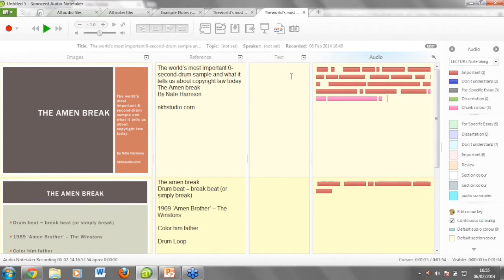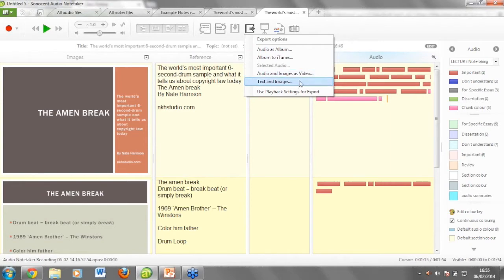So a student can then export that to any device which plays music, an iPod, iPhone, an MP3 player, and listen to the notes when they're on the bus or walking around, or at a time that's convenient for them. And of course, it's not the whole lecture, it's just the important parts which they've identified. You'll notice other export options include the text and images, and also export as a video. So you can also export as a video, which has a slide and then the audio playing over the top.